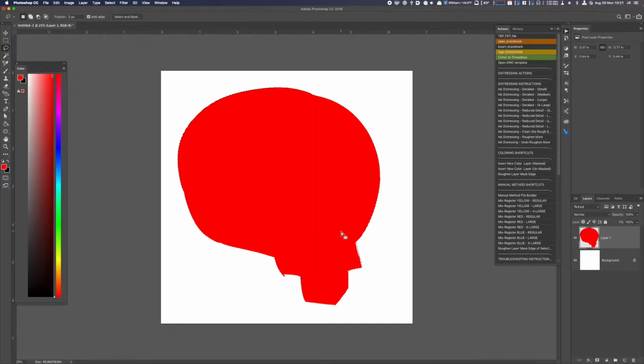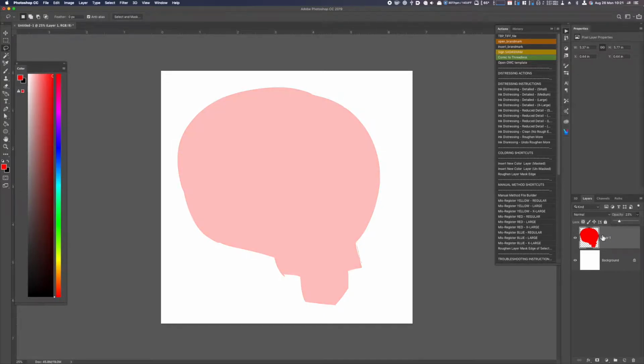And I can fill this in and drop the opacity. And come back in with a blue line. What I'm going to do is use this silhouette as a starting point for developing a character.